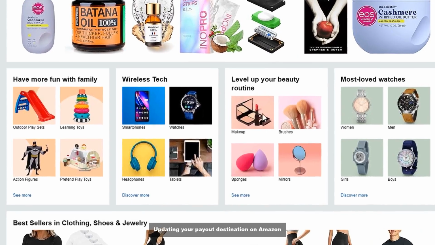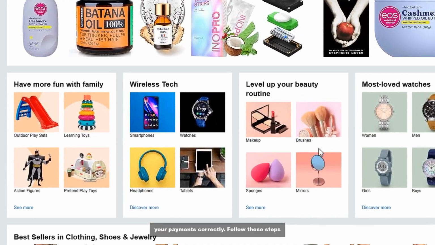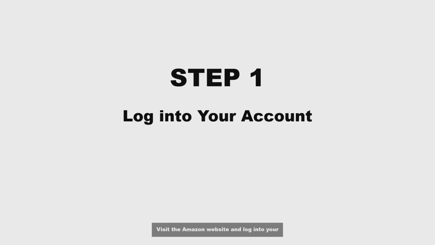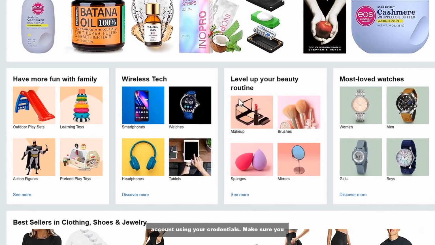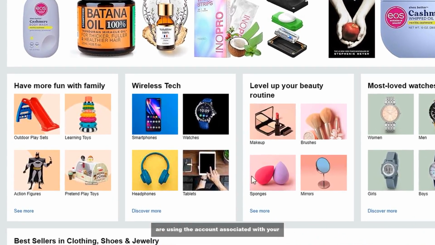Updating your payout destination on Amazon Prime is essential for ensuring you receive your payments correctly. Follow these steps to make the necessary changes. Step 1. Log into your account. Visit the Amazon website and log into your account using your credentials. Make sure you are using the account associated with your payout destination.